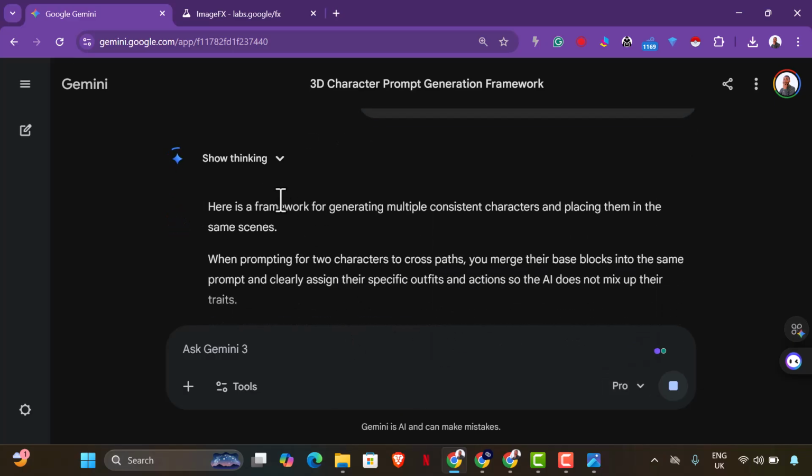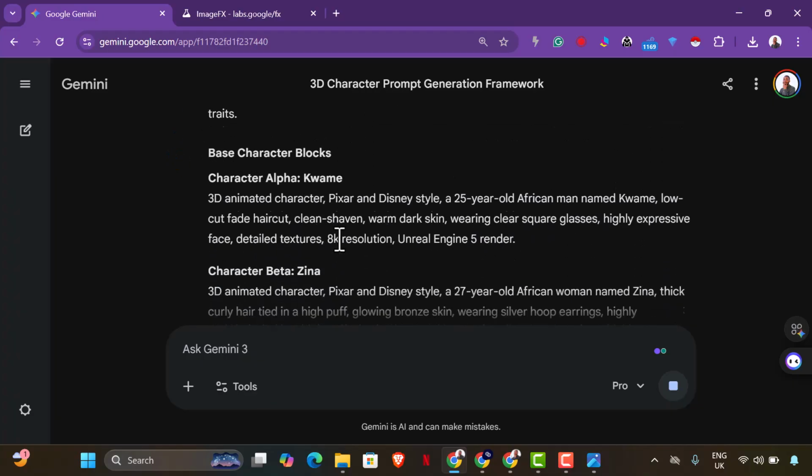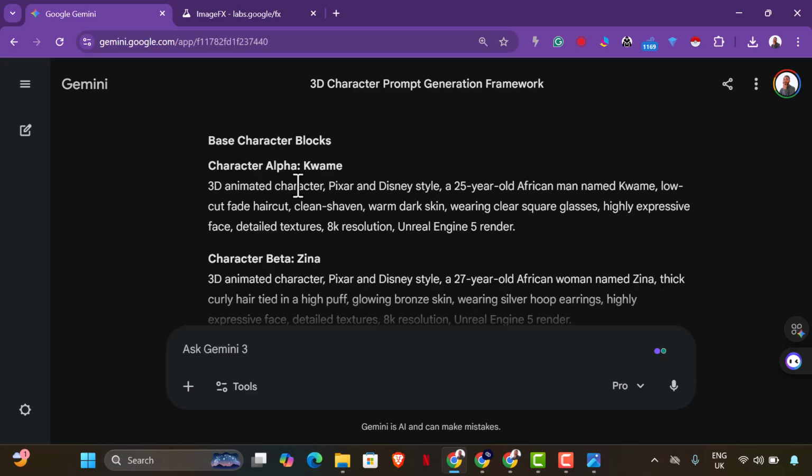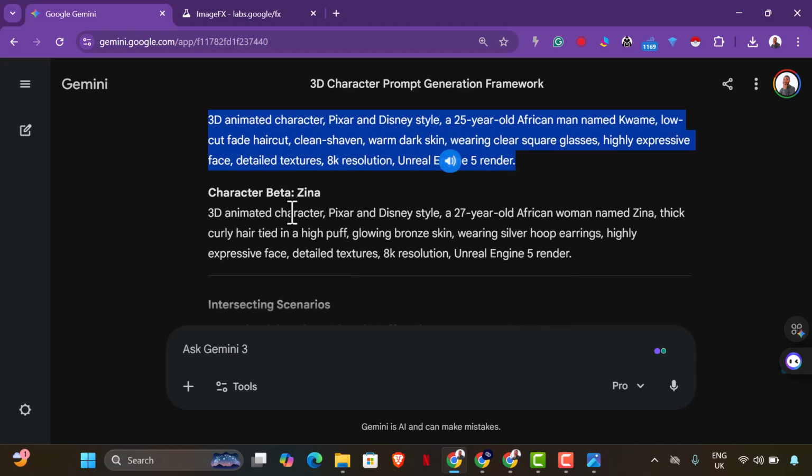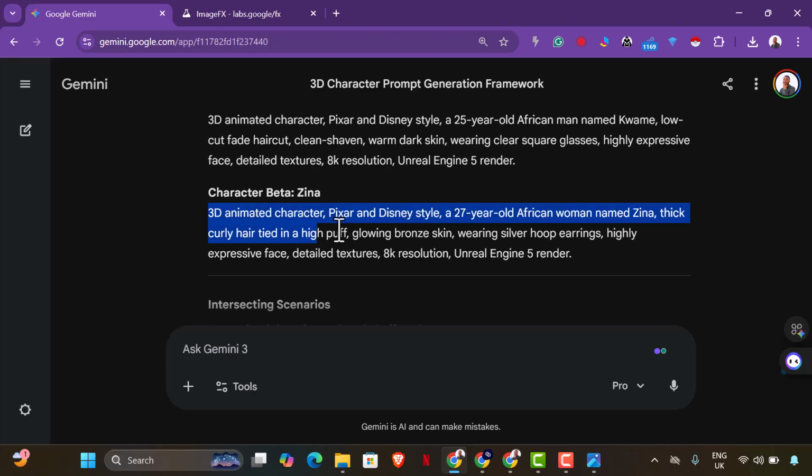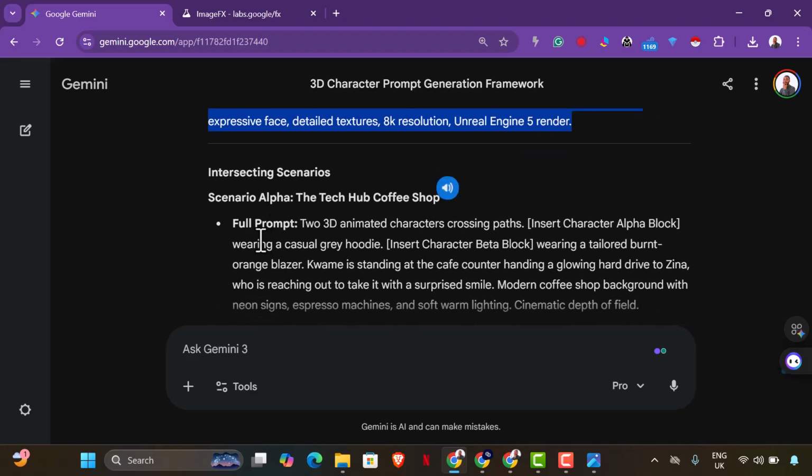So here's a framework for generating multiple consistent characters and placing them in the same scenes. Here we have characters with different names. If you were to work on different character sets, this is what you would do. We have character alpha, Kwame, who has this base character, which is the most important part for your consistency. Then we have character beta, Zina, with this character block, of course. Now you could intersect their scenarios, for instance scenario alpha, the tech coffee shop.